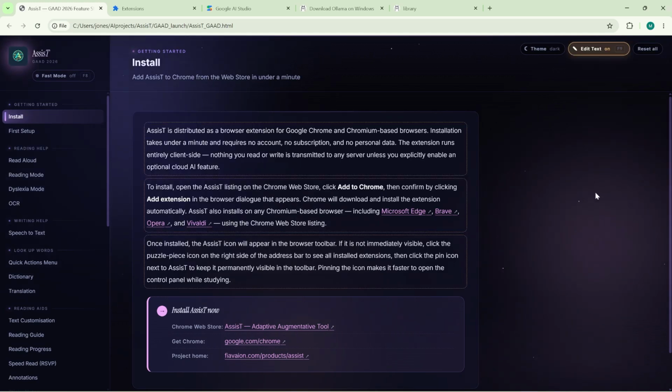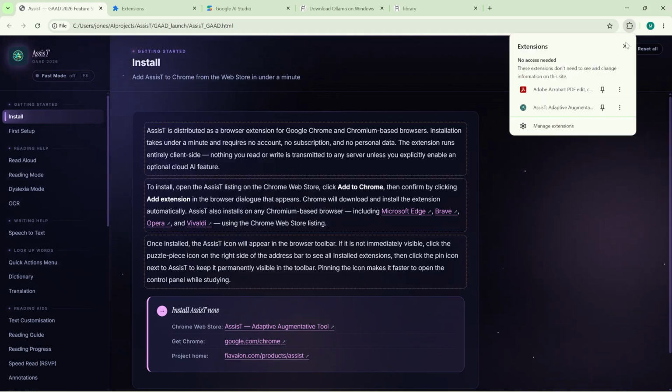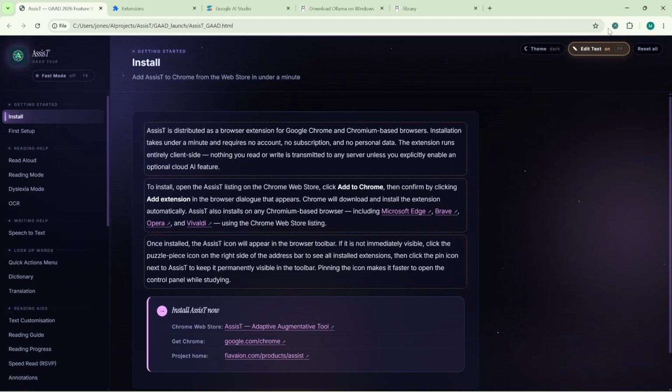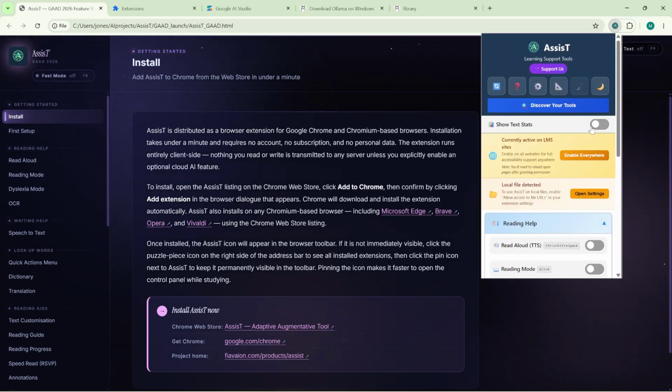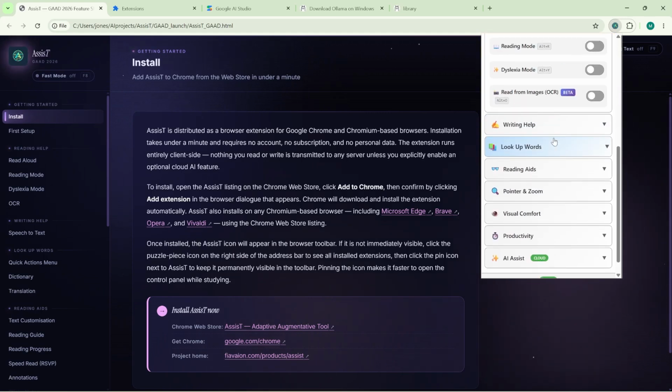The final thing we need to do is to click on this jigsaw puzzle and pin this extension to the taskbar. Then we can easily access the extension by clicking on this AssisT icon. Clicking on this icon will give you the pop-up for the extension, where you can access all of the functionality.